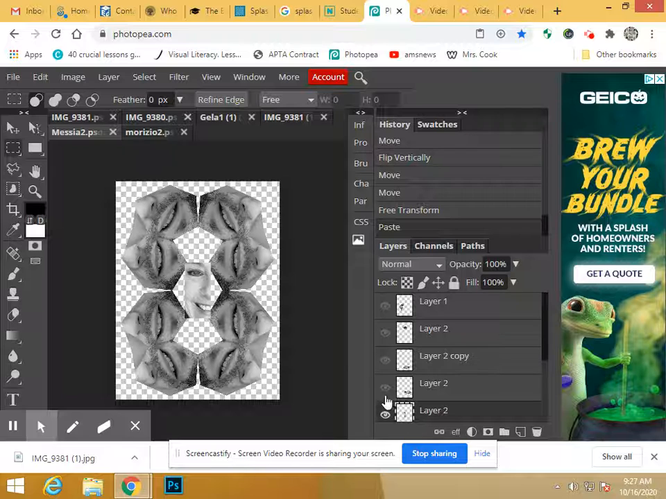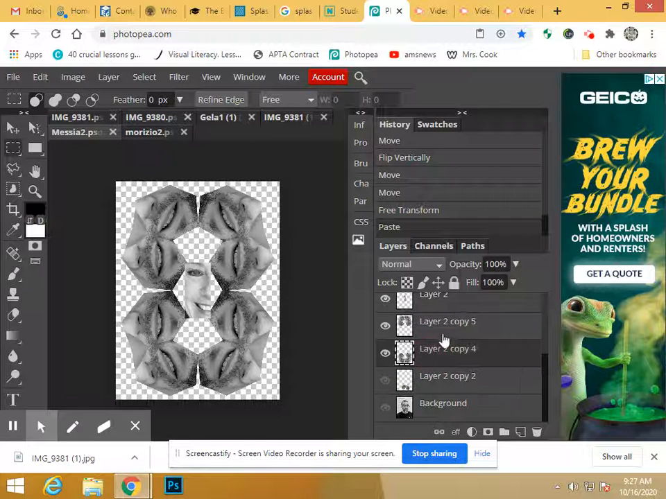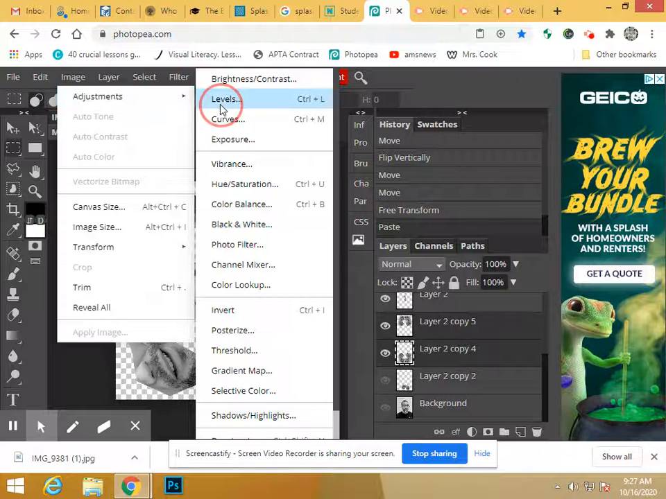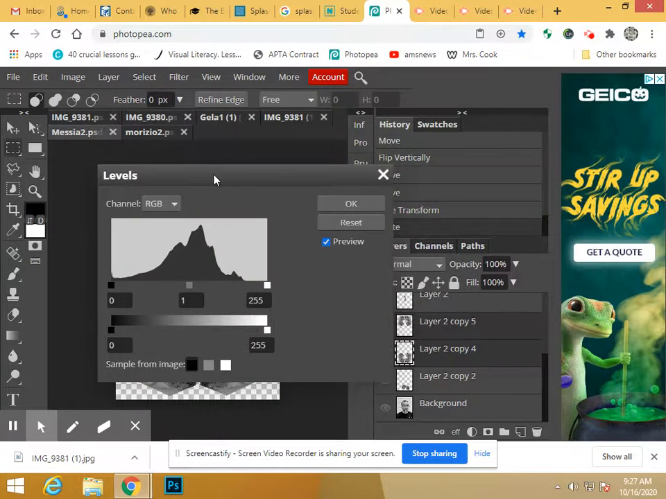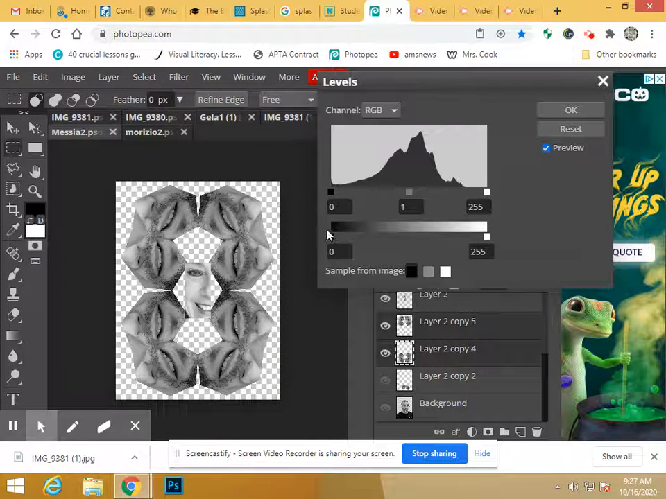So the first thing I actually want to do is I'm going to select the two layers that have Mr. Messia's face on them. They're both active right now. I'm going to go to Image Adjustments Levels. And I'm going to apply a levels adjustment to Mr. Messia's face. I want to get it more contrasty.